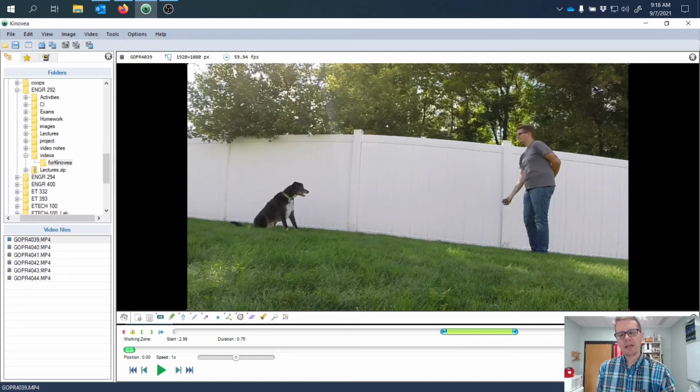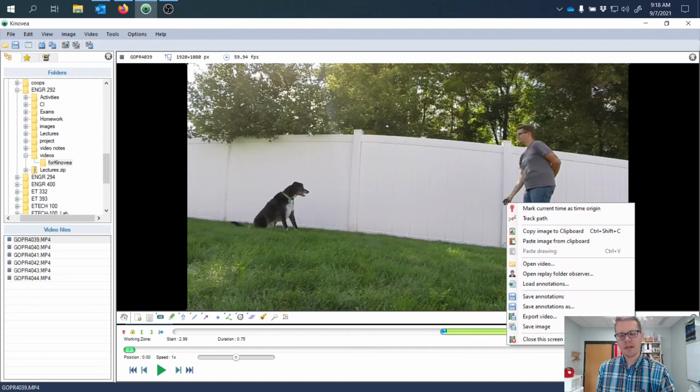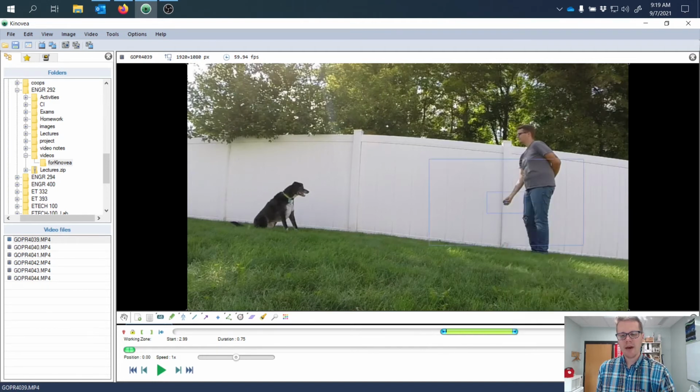I'm going to right click on where the ball is resting in my hand and say track path. So it's going to define these boxes, and these are search boxes where it's going to look for that ball. Now, one thing we should realize right away is the ball at the moment is in my hand, which means it looks different to the software than after it exits my hand. So it's probably not going to track it very well to start with.